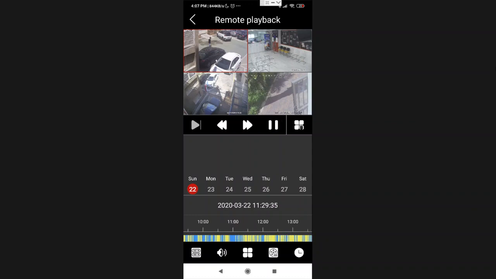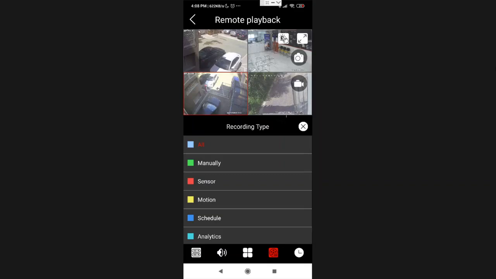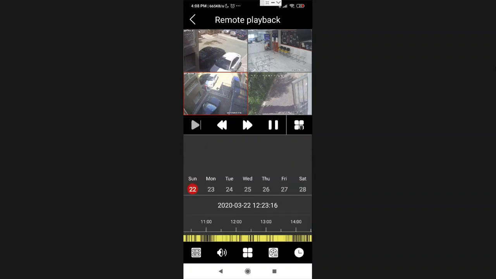I can pinch in and out and play with it back and forth. Right now I can see only the events on this camera that's surrounded by a red line. If I choose this one, I can see the events regarding this camera or this camera. On this camera, which is on the outside, we can see a lot of motion. So I can filter the results only by motion, manual or sensor. I did that by pressing this button. Everything is super easy. Right now I can see only the motion results from every camera.